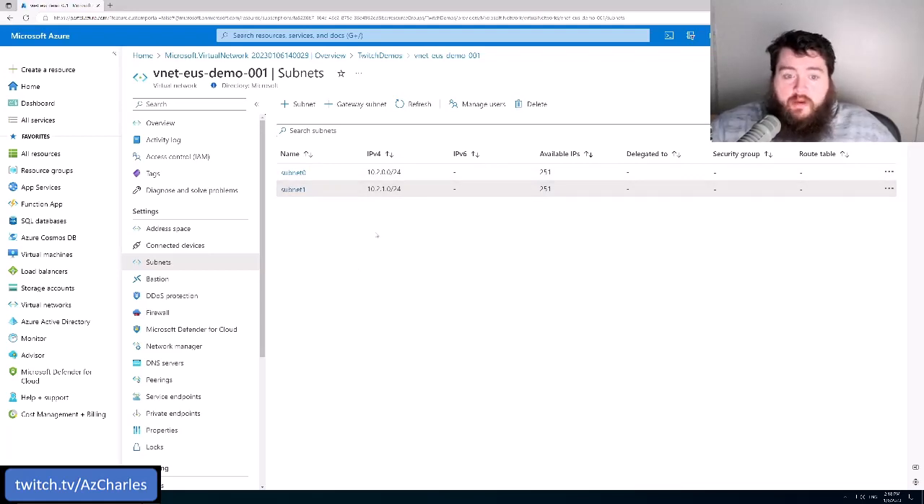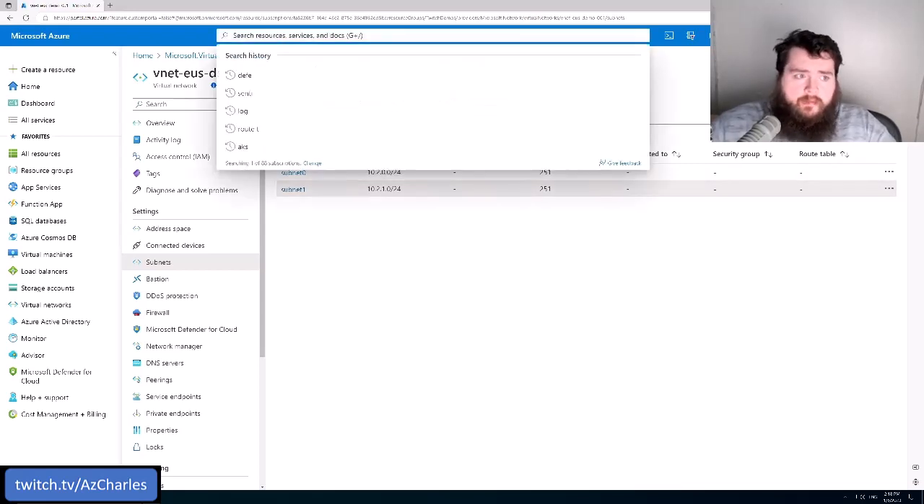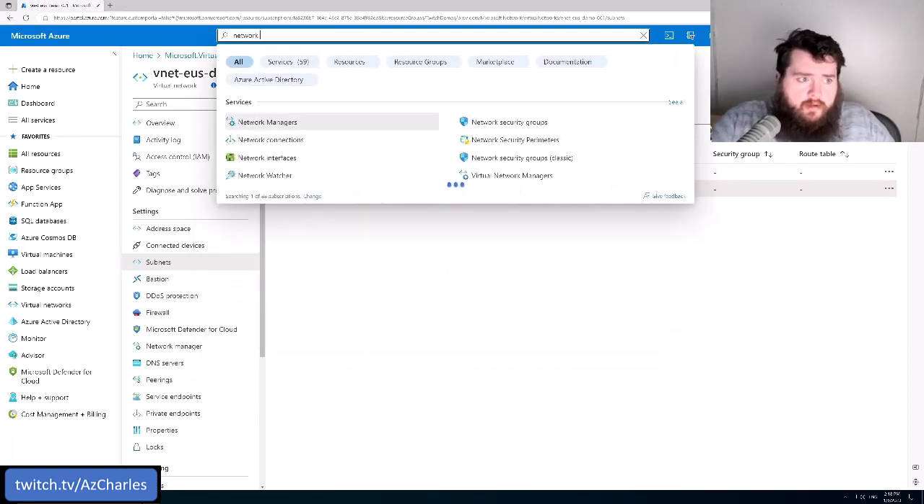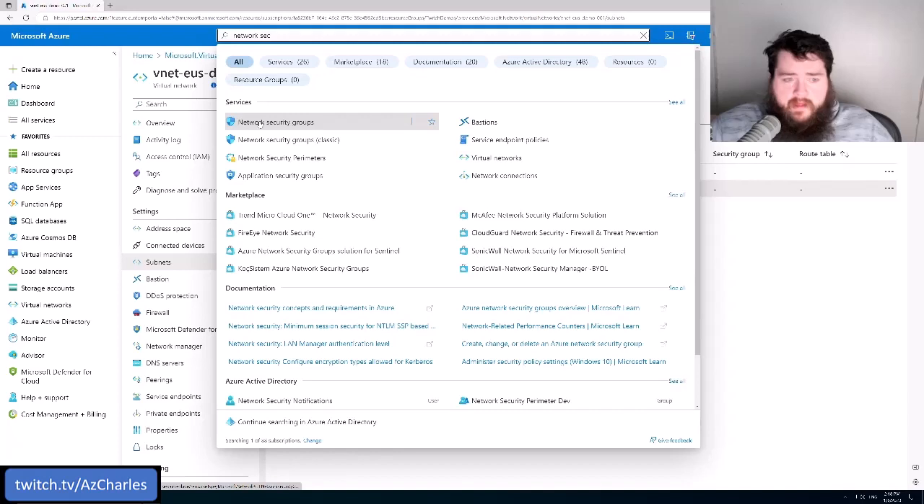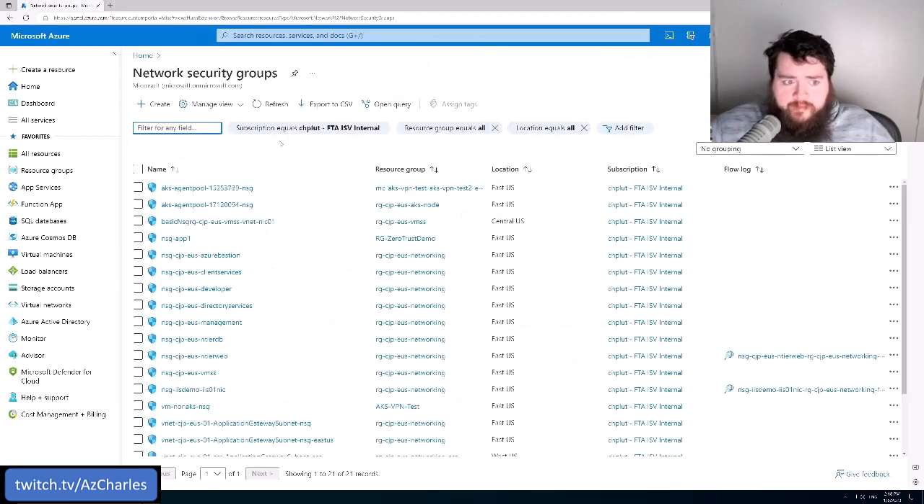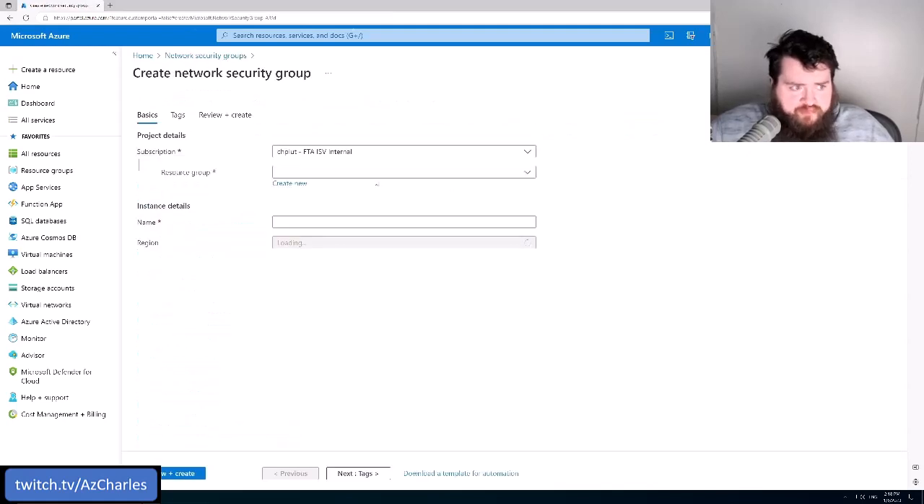So network security groups are different objects, thinking in terms of Azure. This is another resource type that we have to create, and that we'll come back and associate with a subnet later. We can use the search bar at the top, start typing in network security groups, select that from the list of services, and create a network security group.